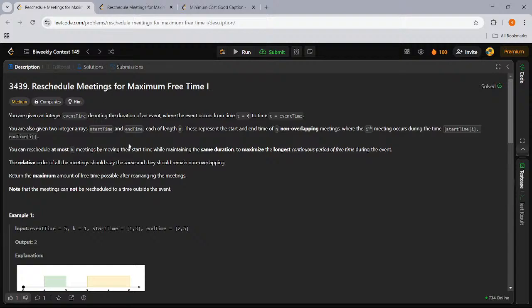So there can't be two meetings at the same time, and the order should be the same. Consider A, B, C, D as four meetings. We can't change the order. It should be A, B, C, D itself, and also it should not overlap. A can't overlap with B. Now we have to return the maximum amount of free time possible after rearranging these meetings. Note, the meetings cannot be rescheduled outside the event time.